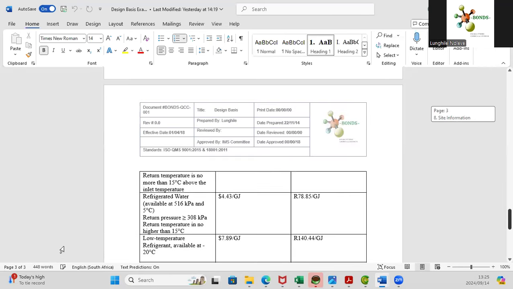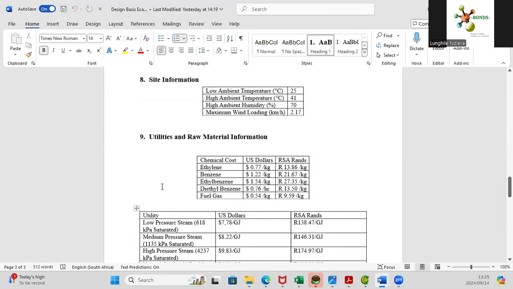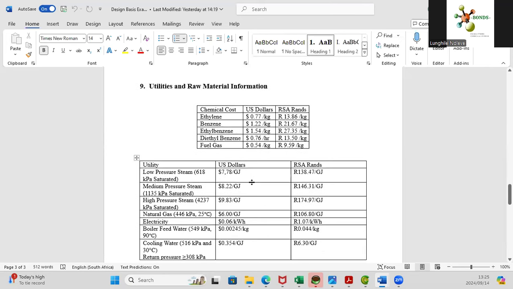Yes, I had put in a nice utility table because the reason I wanted it is just to go through it quickly as well. So, for example, you've got your low pressure steam at 618 kPa, you have the pressure, you know it's saturated, therefore you can get the temperature, right? And then you've got a high pressure steam, you've got the pressure, it's saturated, you can get the temperature. And with this, you know that steam can be used for heating and for cooling, depending on where you want to be. You've got natural gas.